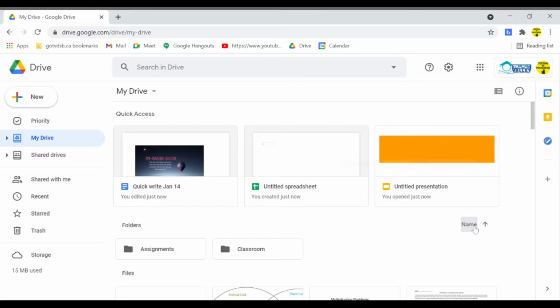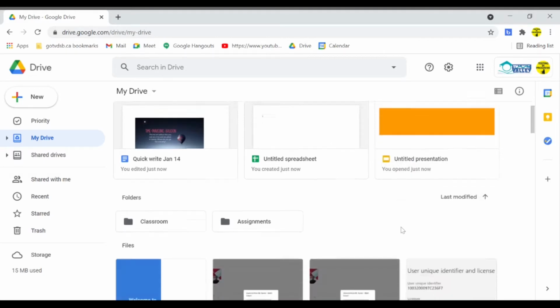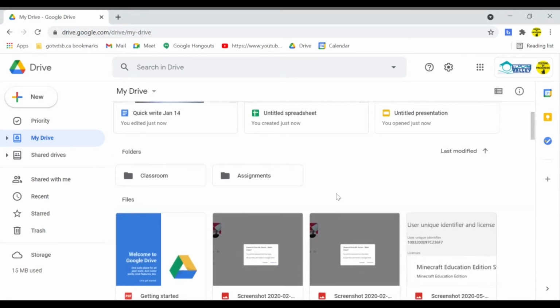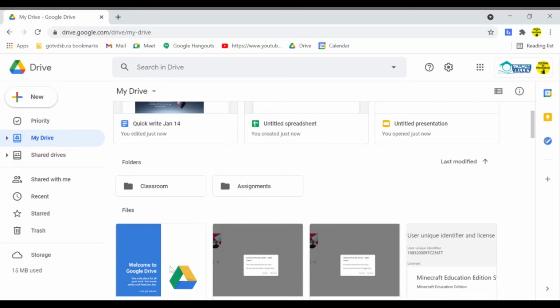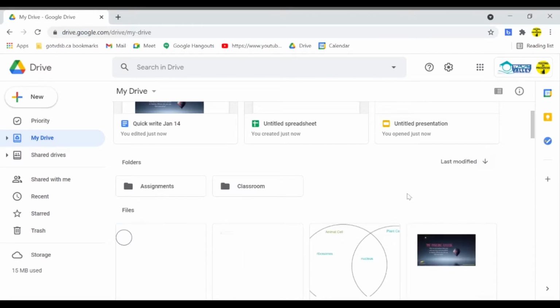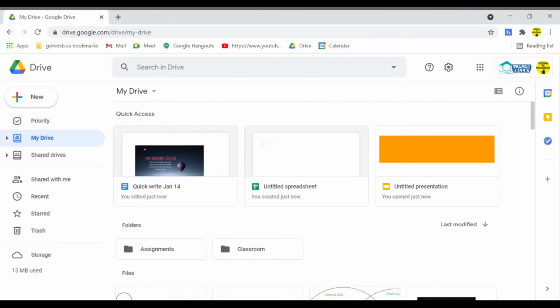If you click right on the word name, we have a couple of different options. We can look for last modified by me, or last opened by me. I like to put last modified. So what that's going to do is organize the files that you have recently done to the files that you haven't done. I'm seeing that this is in backwards order. Usually tells me that when I see that welcome to Google Drive. So I'm going to click on the arrow and reverse sort. So now the files that I've done recently are up at the top. That's step one.